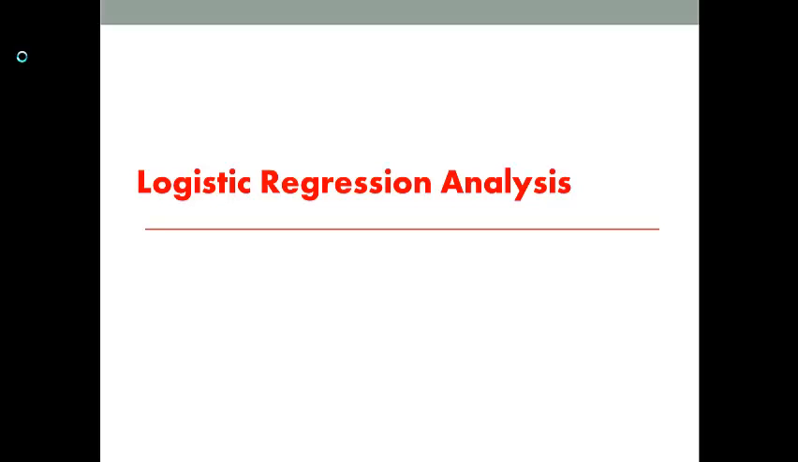Hello everyone. In this lecture, I want to talk about the logistic regression analysis. The purpose of this analysis is to predict the probability of getting a value for the dependent variable. Here we have two important keywords, probability and dependent variable value. We want to use this analysis to calculate how likely we are to get a value for the dependent variable. I want to use an example to show everyone how to use this analysis.